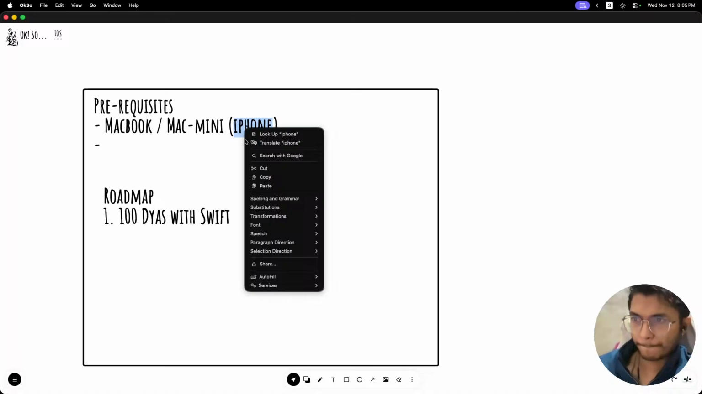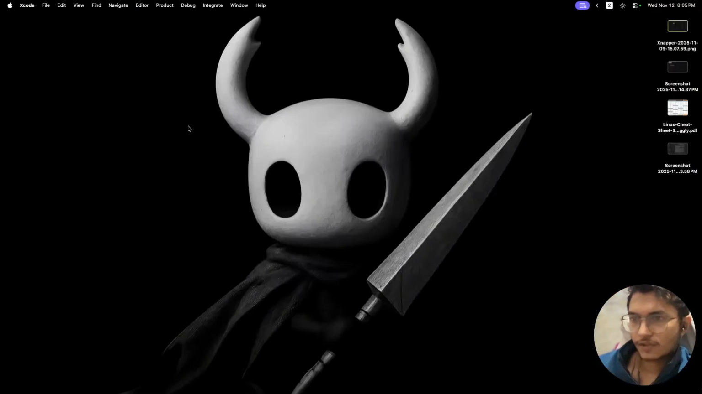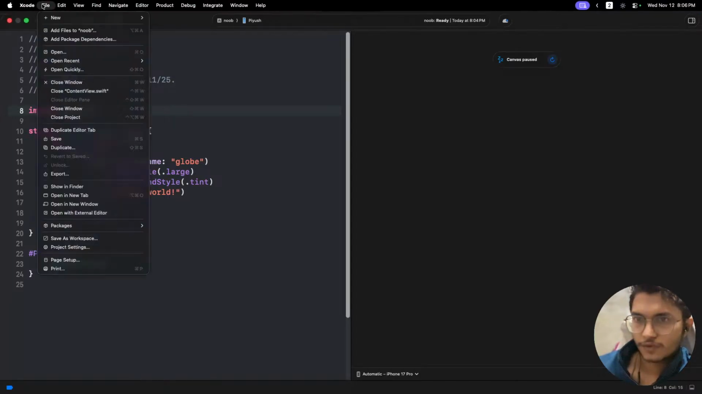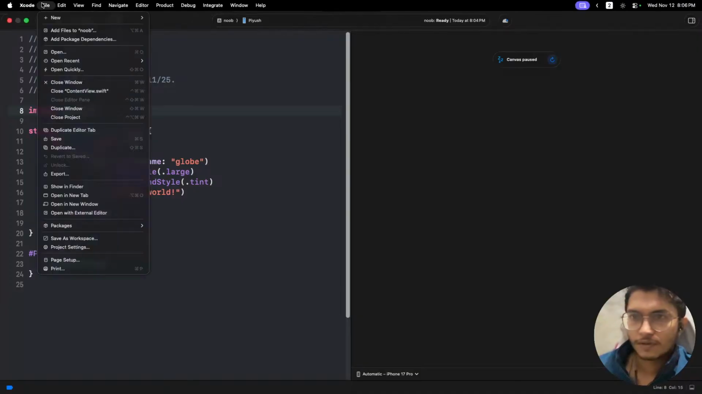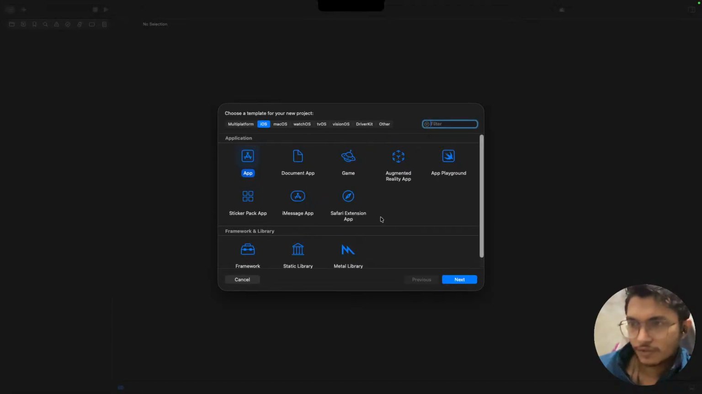Then what you need is Xcode. It's the editor for developing iOS apps. When you launch Xcode, here I have launched Xcode. Just make a project. If I have to show Xcode, okay, Xcode, show all, file, new project. Okay, you will be prompted in such a way.